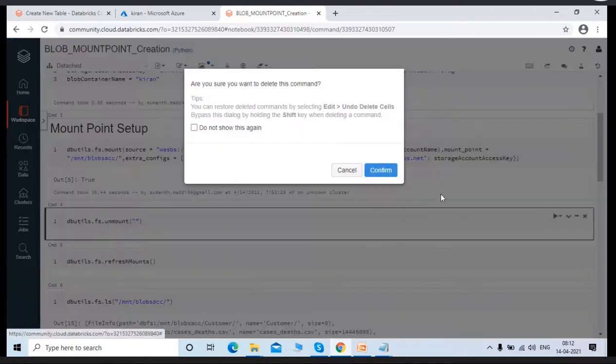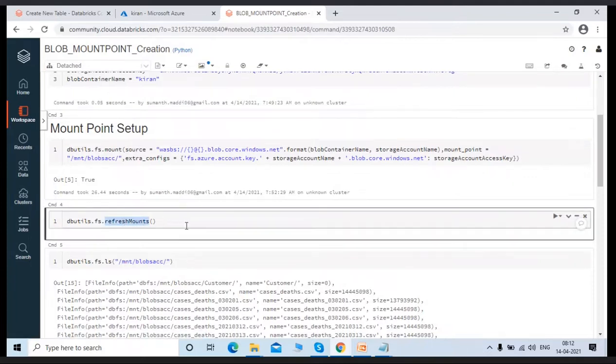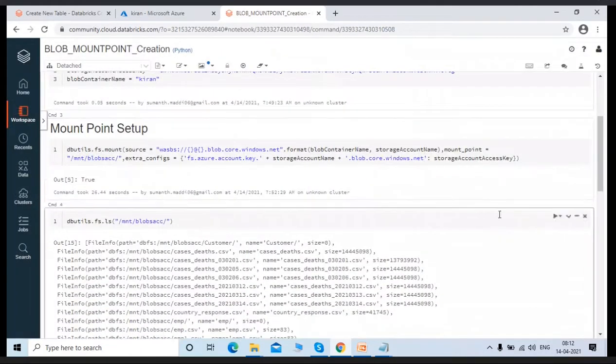The fourth command, refreshMounts. In case you suspect your mounts are not refreshing, or you're encountering some issues, then to overcome those issues you can use refreshMounts. But again, it is a time-taking process, hardly 30 seconds or 1 minute, depending on your data volume. In case you want to overcome those suspect issues, you can use refreshMounts in your code. Otherwise, you can explicitly execute refreshMounts.